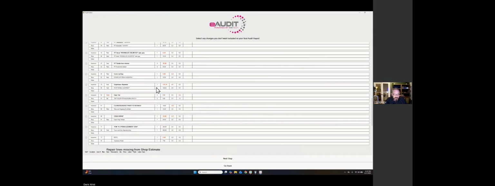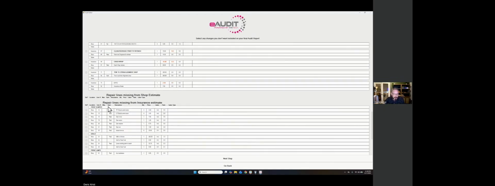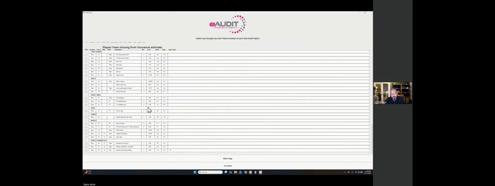So that's the first section. Everything we both have, but different in some way. The second section here is repair lines missing from shop estimate. This indicates that the insurance company had something on their estimate that the shop didn't have on theirs. That was not the case in this example, as we were able to match up everything from one side to the other on this one. The last section here, repair lines missing from insurance estimate, is everything that the shop had operation and parts wise on their estimate that the insurance company didn't address in any way, shape, or form. So you don't want to remove any of those.